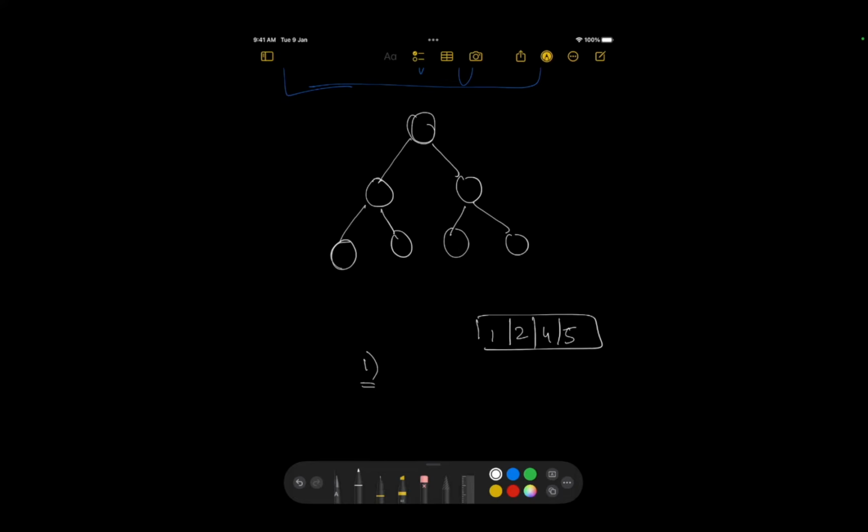So using the same logic that all the values are stored in the leaves, this would be a 1, this would be a 2, this would be a 4, this would be a 5, right? That's cool. That's easy to understand. But what's the role of the other nodes? The other nodes would actually contain whatever operation you want to perform.